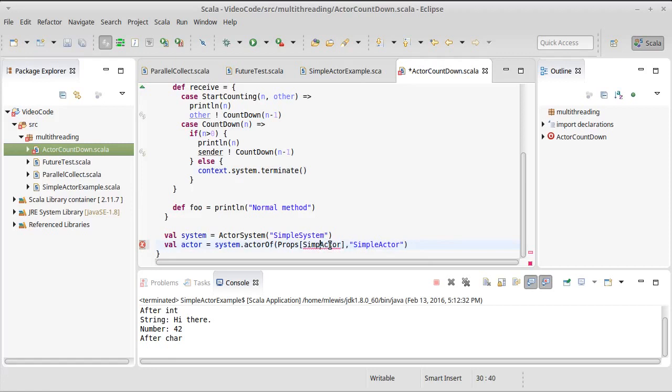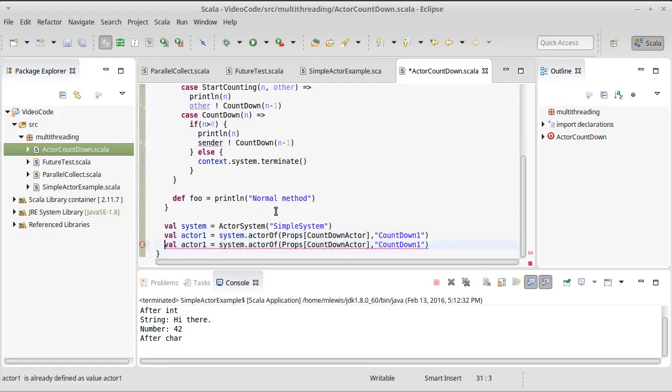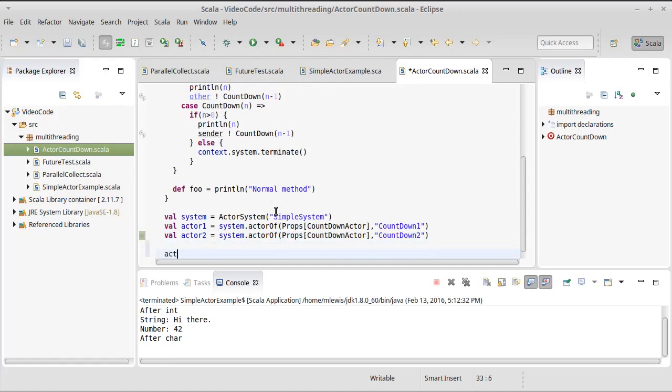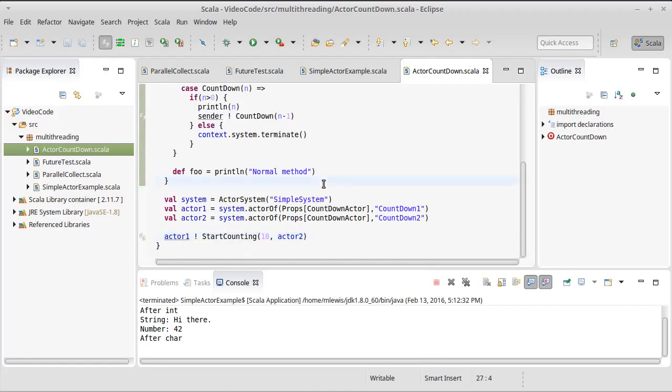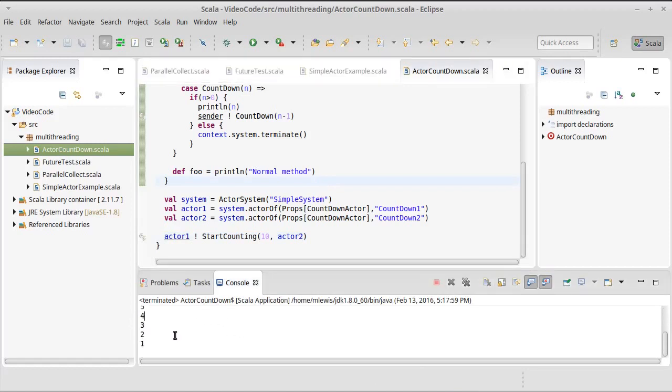We no longer have a simple actor here. We have instead a countdown actor, and we can call this one countdown one. And I'm going to call this actor one. We'll copy that line, paste it, and make a second one. And then I want to send the first actor a message to start counting from 10 and to do this along with actor 2. We run this, and the output is what we would hope for: 10, 9, 8, 7, 6, 5, 4, 3, 2, 1.